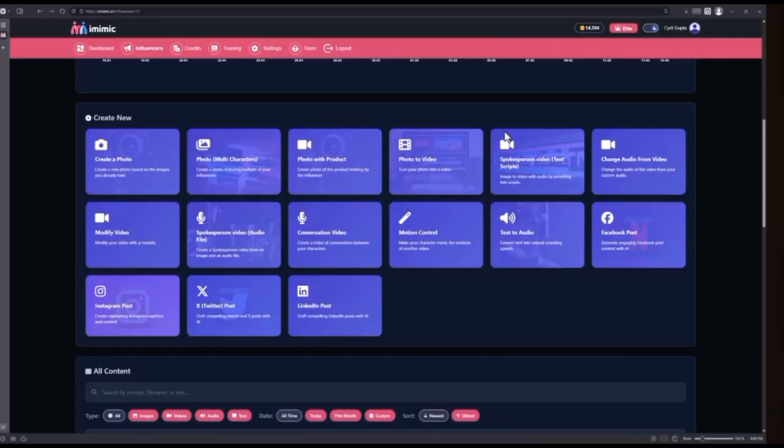Wow, I couldn't have done this on my own, but with iMimic, absolutely you can. Next, you can convert text to audio. So yes, you can build a voice inside of iMimic for your character, and then you can convert text to audio, and you can take that audio and convert it into a video. So that's an entire workflow out there.